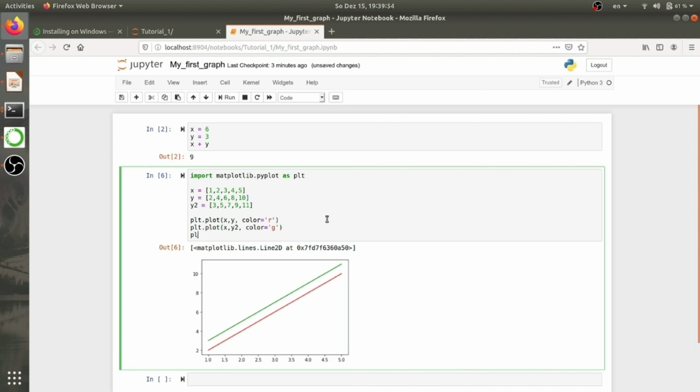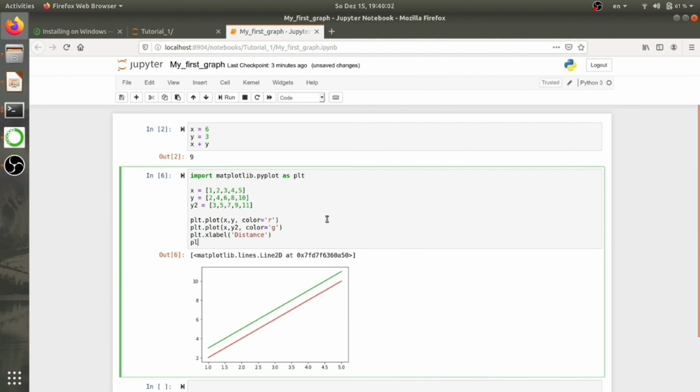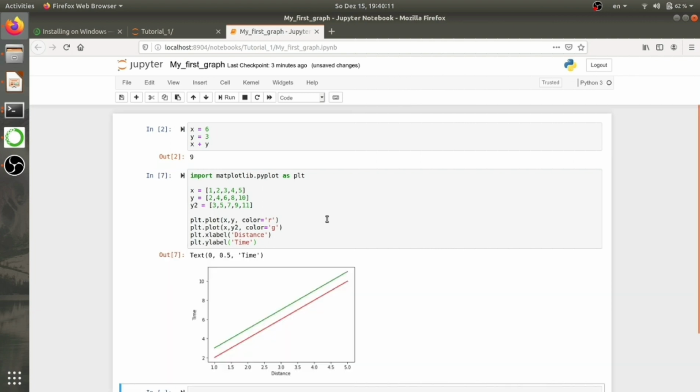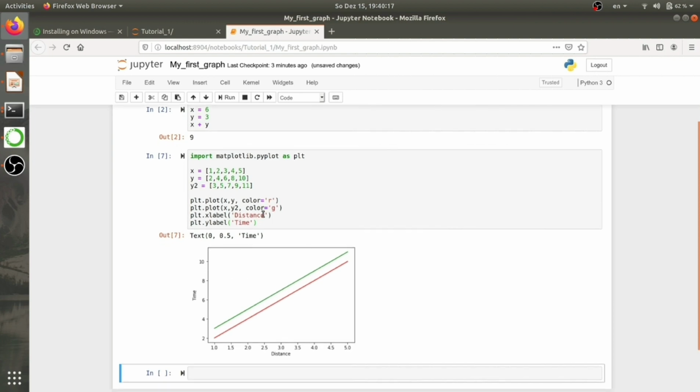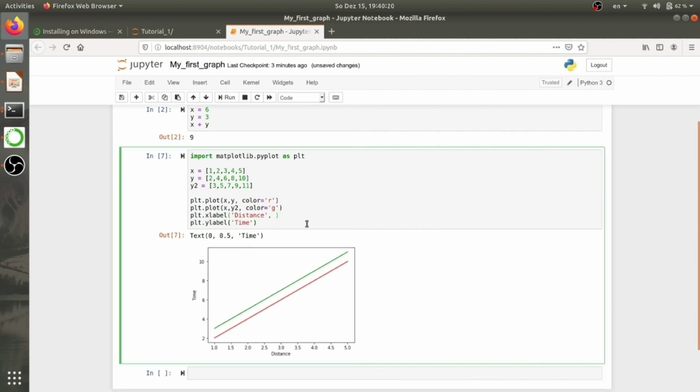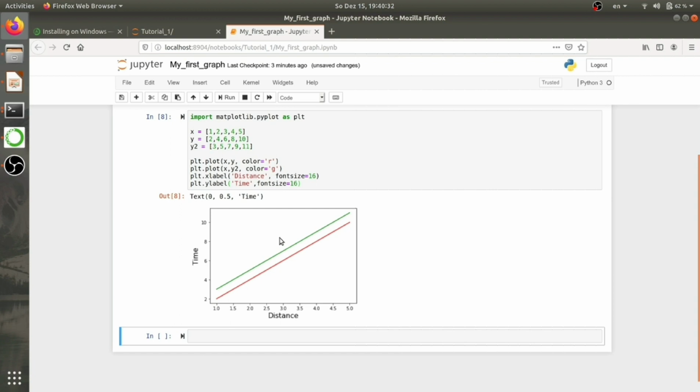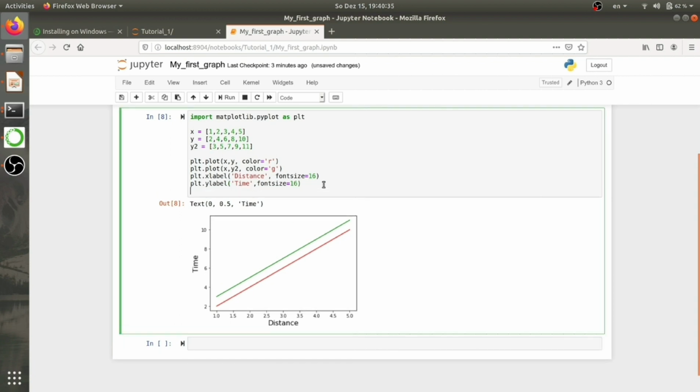We want to add the x and y labels. So let's say plt.xlabel is distance, and plt.ylabel should be time, for example, and run this, and we'll get the x and y labels. If we want to change the size of these letters, we can change the font size to, let's say, 16 here and there.